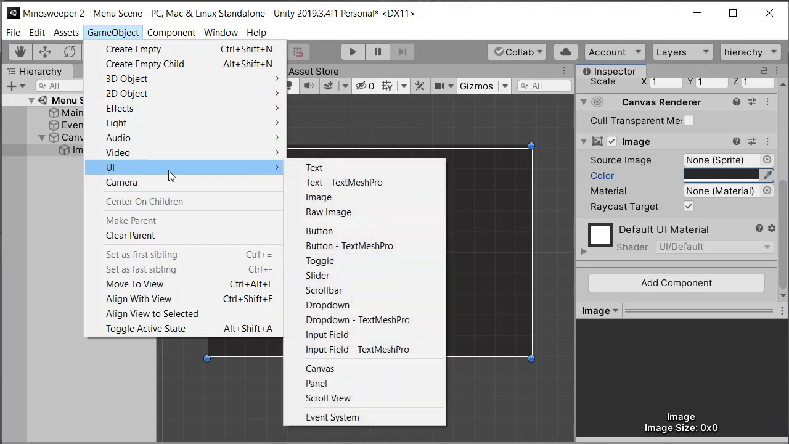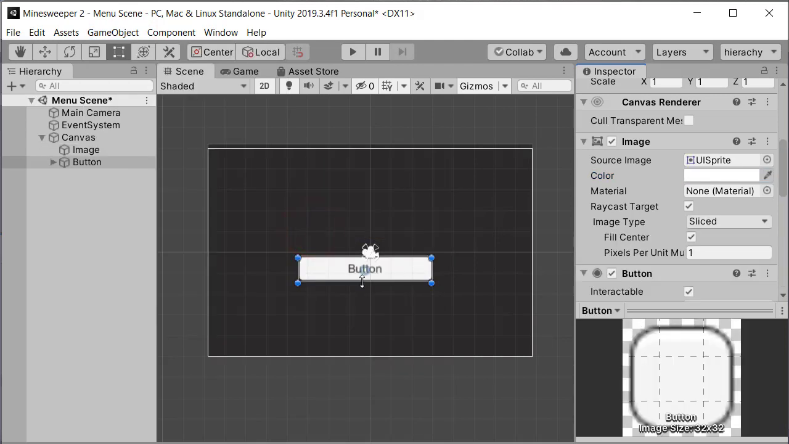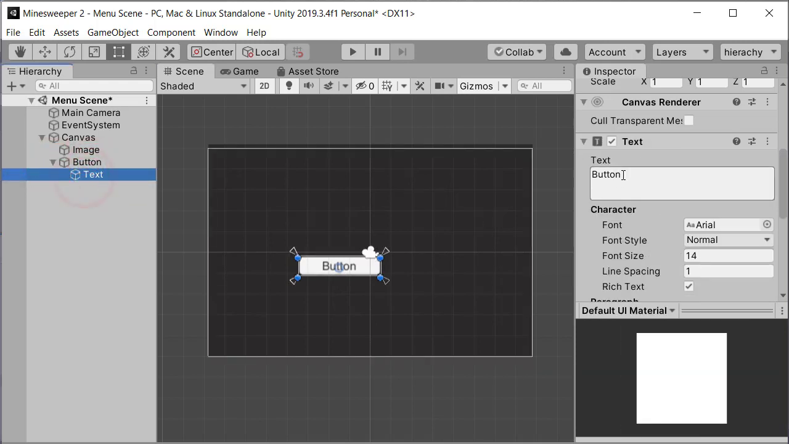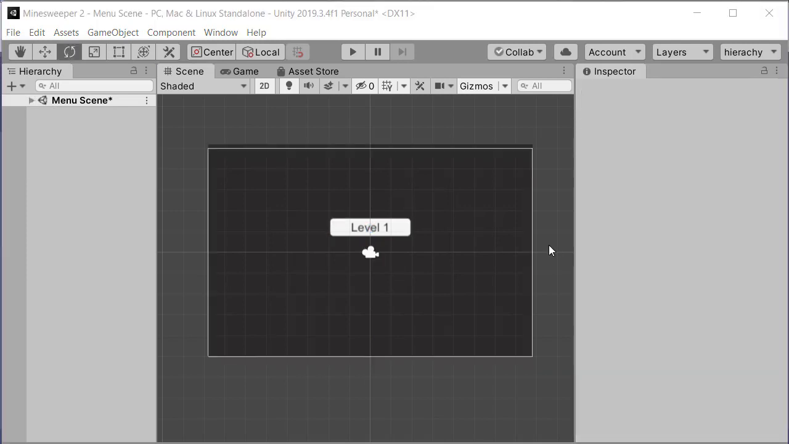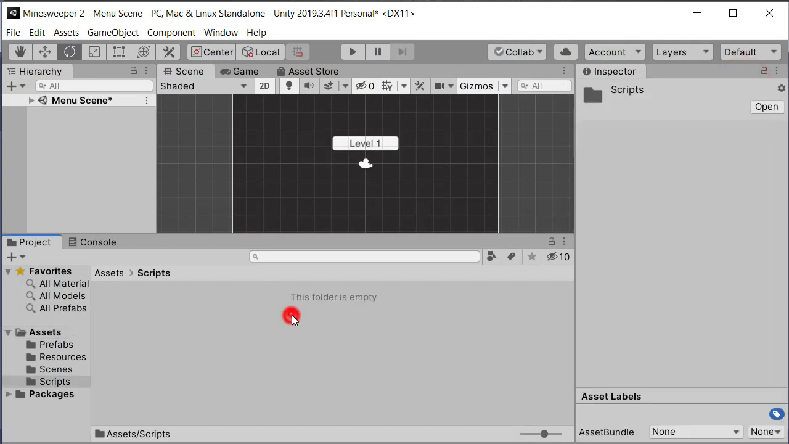Then the next thing, let's make a button. Just resize this a little bit and change the text to level 1. So we'll start with this button, but now we need some code to make this button work. So let's get some scripts.